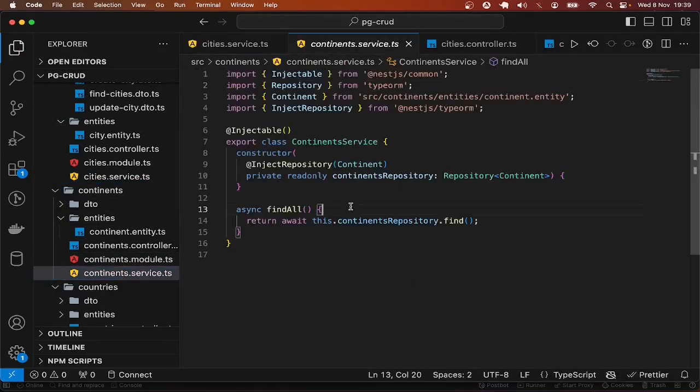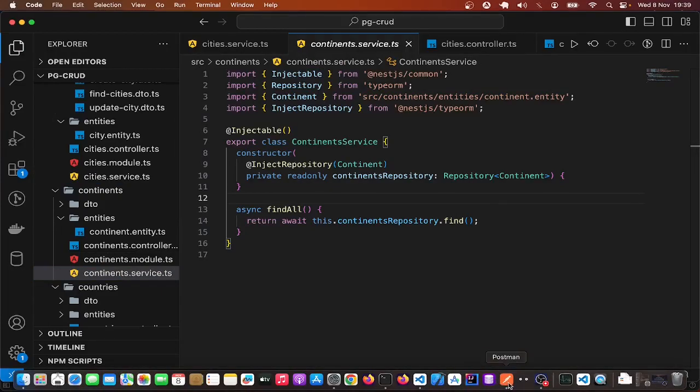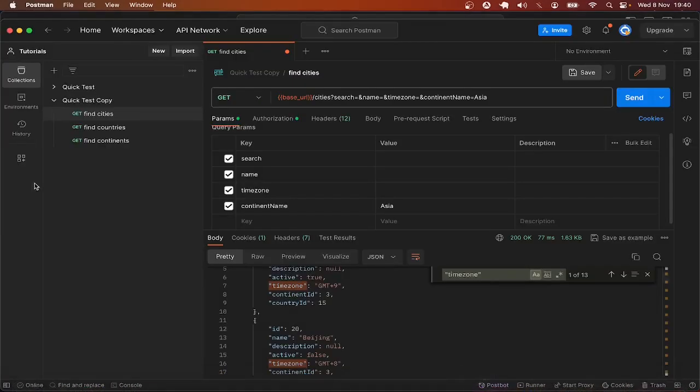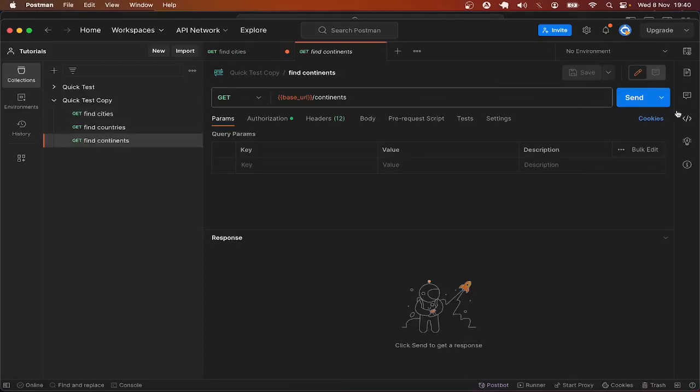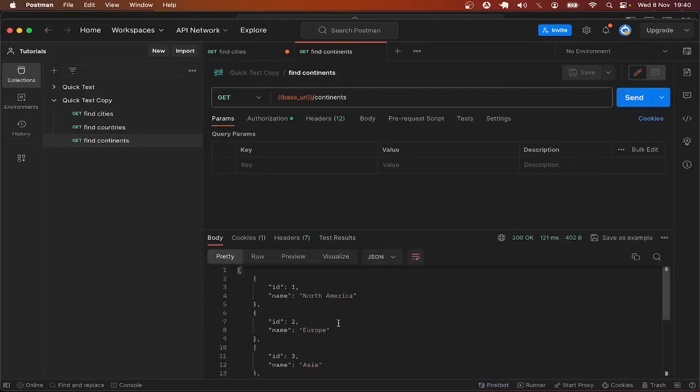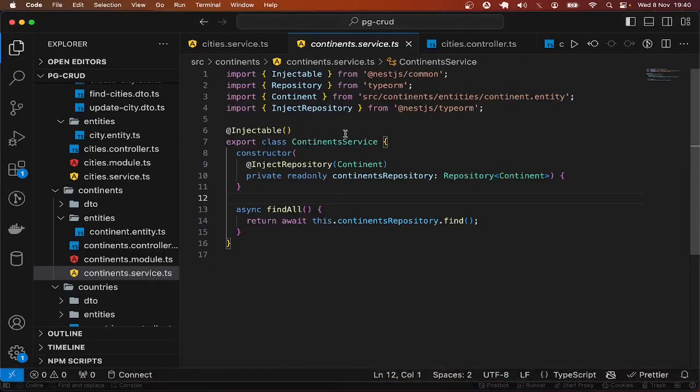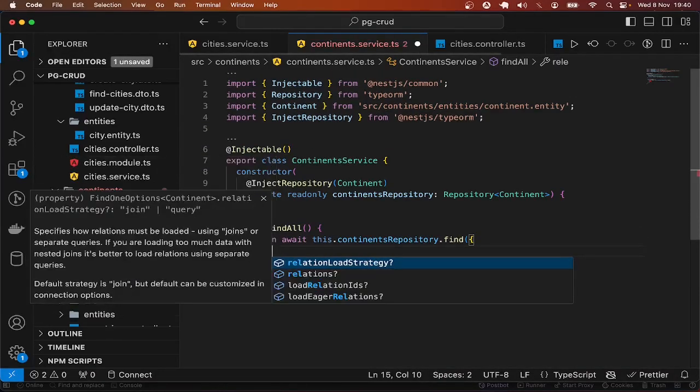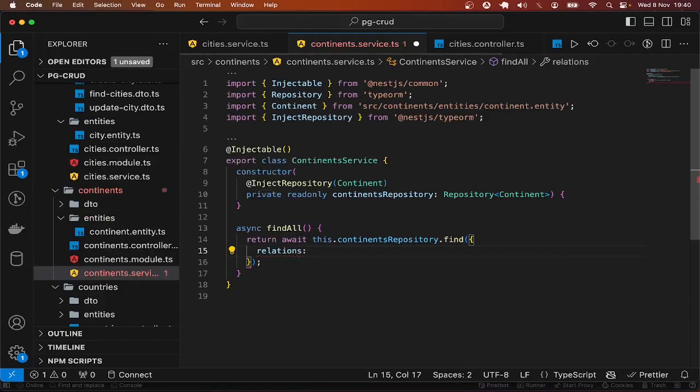So this is continent service. Right now, it will just return all the continents. I will go ahead and call the continent endpoint. So this gets all the continents, but let's get continents along with the cities that belong to that continent. For that, I'll come over here and say select relations. So using this repository API, select relations. Here we can list out the relations we want to select.